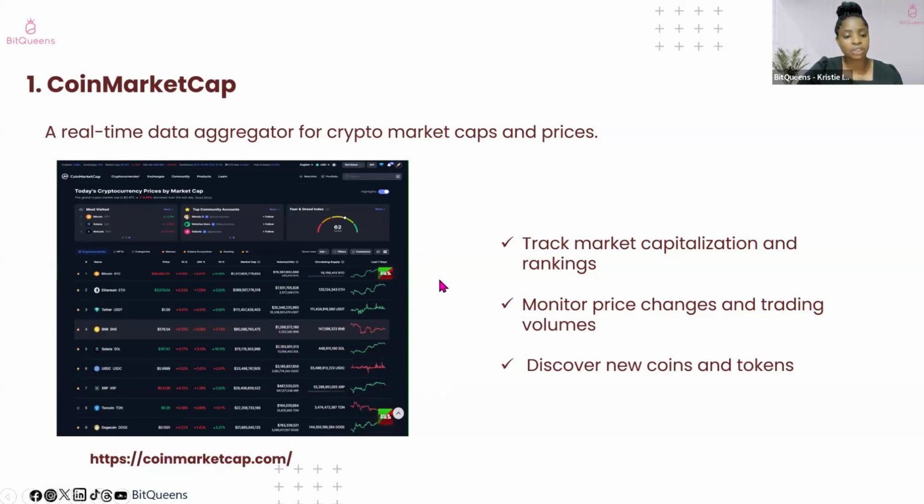Actually, this app is owned by Binance, but it's a standalone tool that allows you to analyze what's happening within the space. So you can create an account and, of course, begin to explore before we do this live demo that lets you really understand what's going on. So that's for CoinMarketCap. Now let's go to the next one.